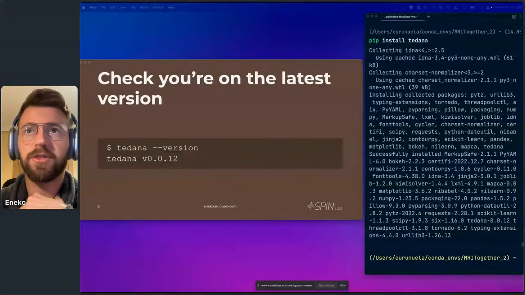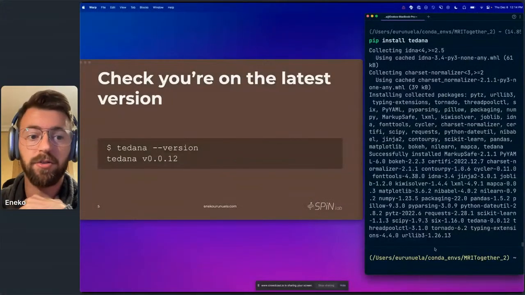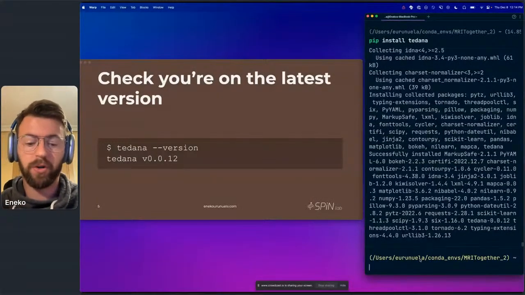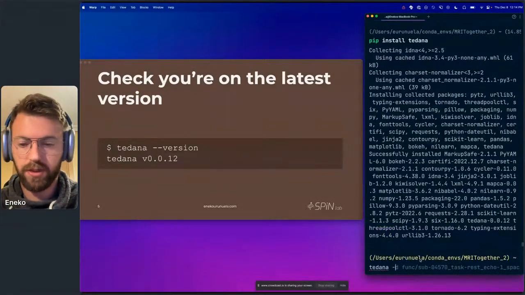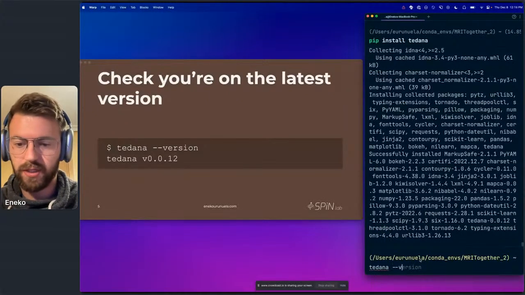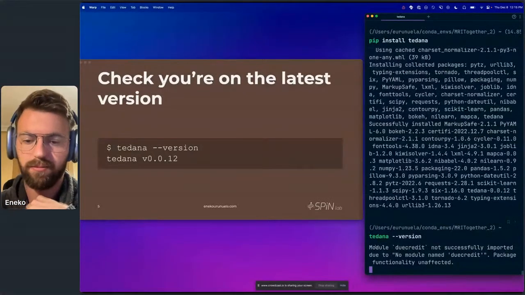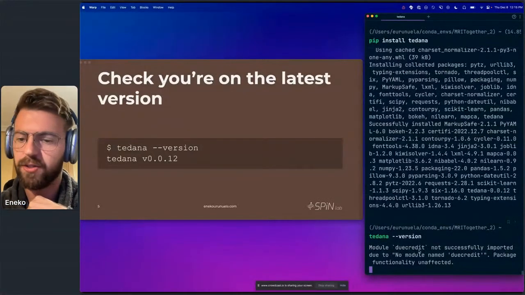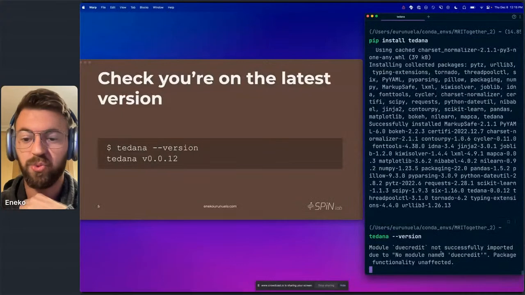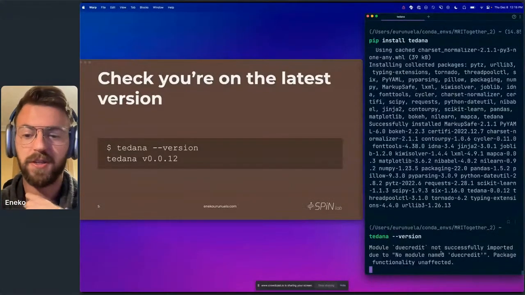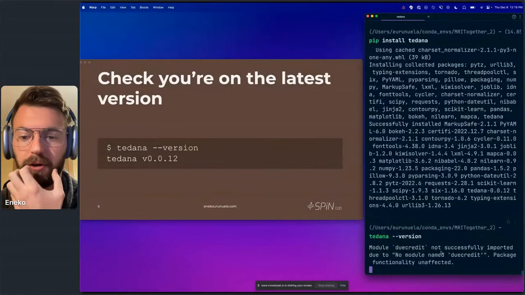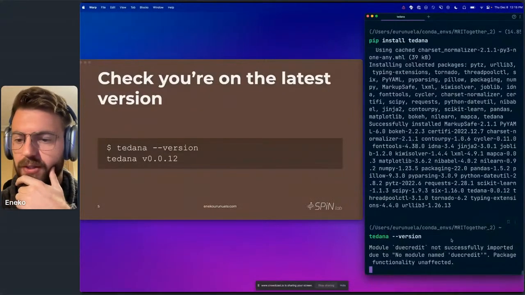So we can check that it is actually the case, and see if we're on the latest version. So we can do tedana --version. I don't know why it keeps showing us an error, like it cannot find a module. We still haven't found out why, because it's not part of the package anymore, but it's still showing up. So don't worry if you see that. TEDANA will still work. It's taking a bit of time.